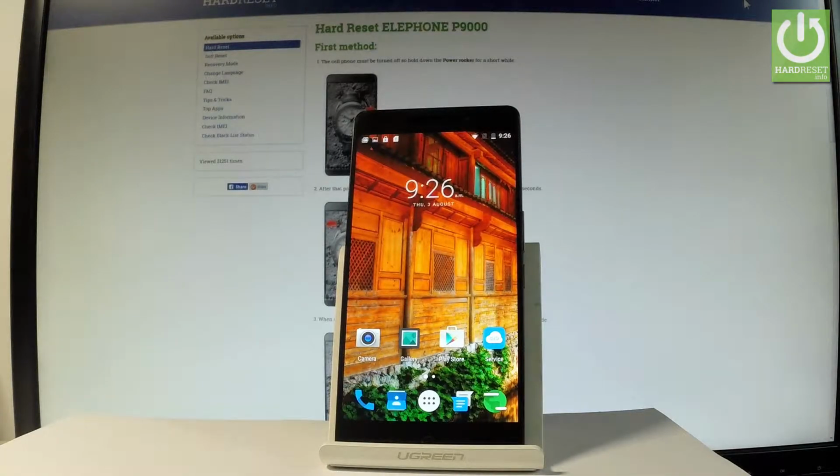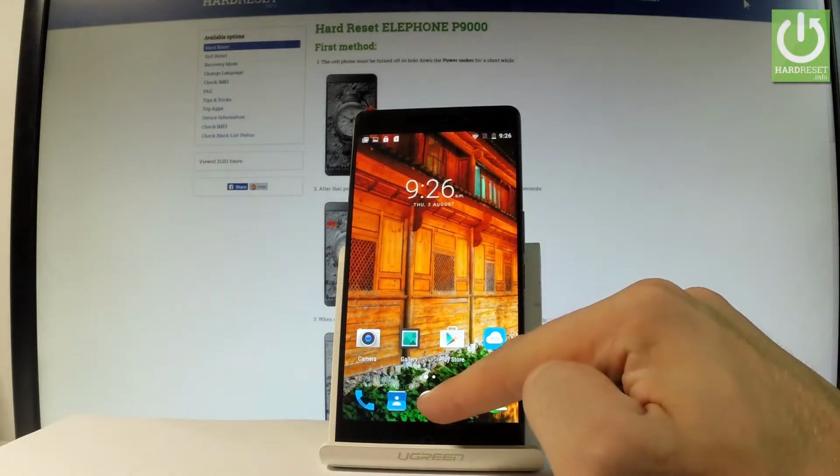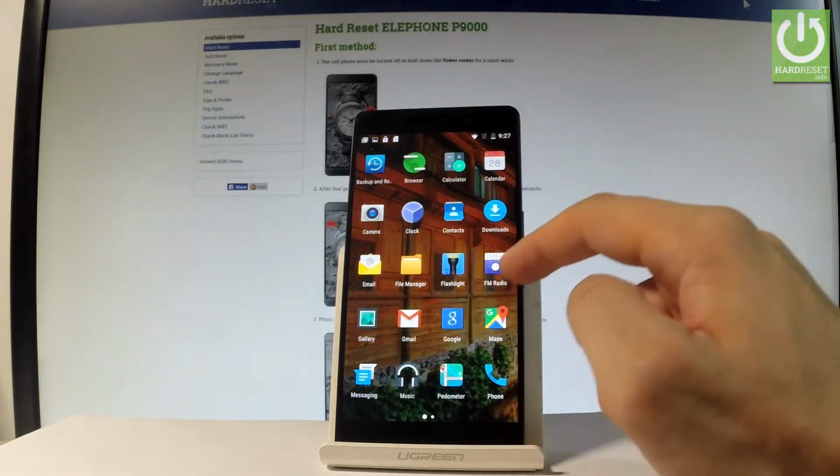Here I have Elephone P9000 and let me show you how to reset all network settings on the following device. So at first let's start by using your home screen. Let me tap apps icon right here. Let's find and select the settings.